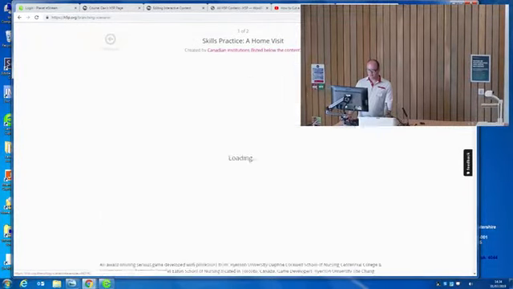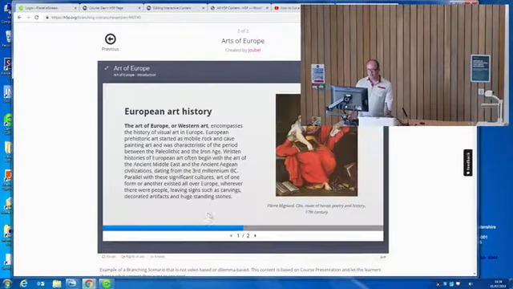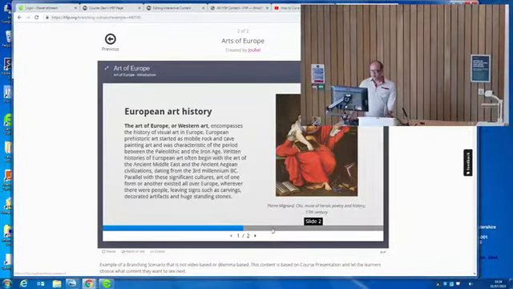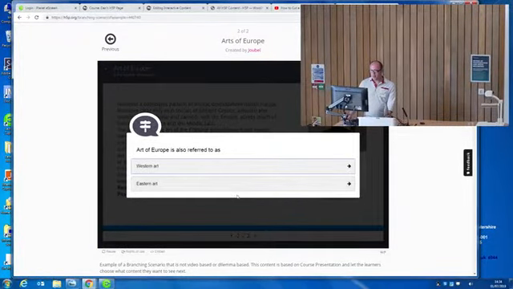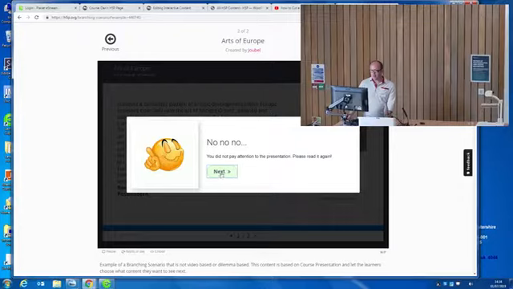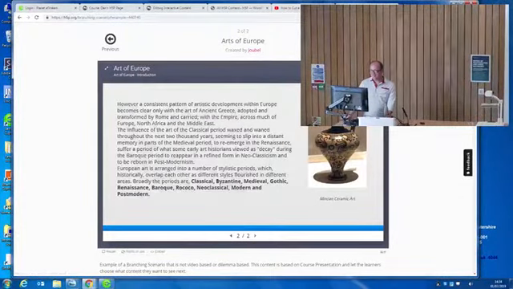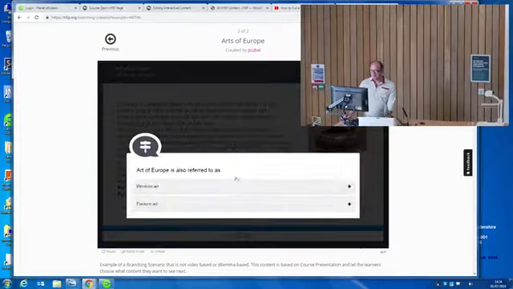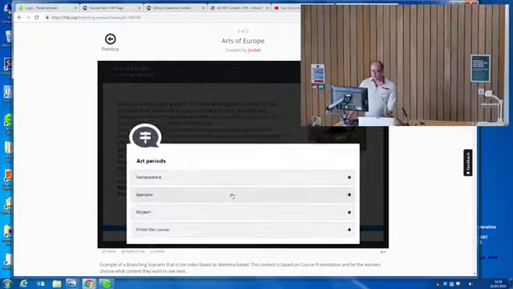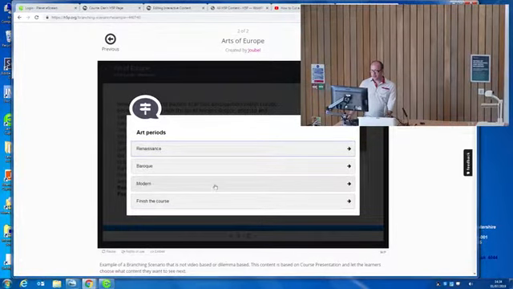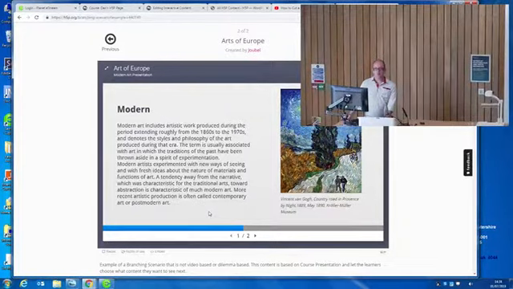They do another example with European art. Again, this is more about covering information, and you can choose which area. Well, no, I've got it wrong. It's going to make me do it again. Western art. Yay, that's the right one. And then I can go to the next art period and see what I want to learn more about, and so on and so forth.